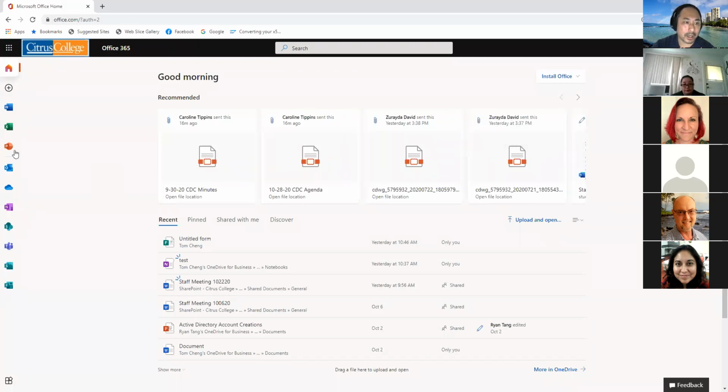Some of the other products are Outlook. That's your email. And like I said earlier, we've migrated all the staff and faculty emails to Microsoft 365. So you can use Outlook 365 to grab your emails, to grab your calendars, and since it's now integrated with Office 365, it can be used and incorporated with all these other products as well.